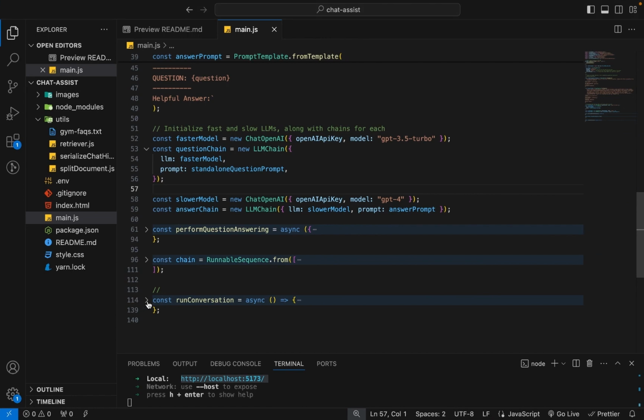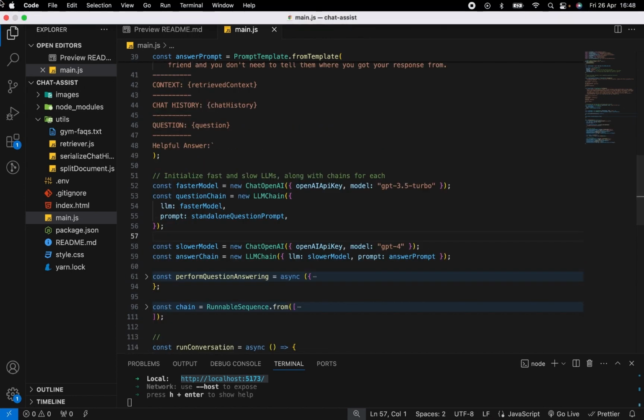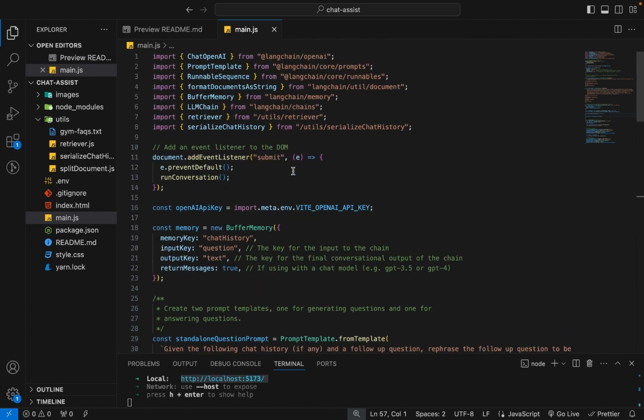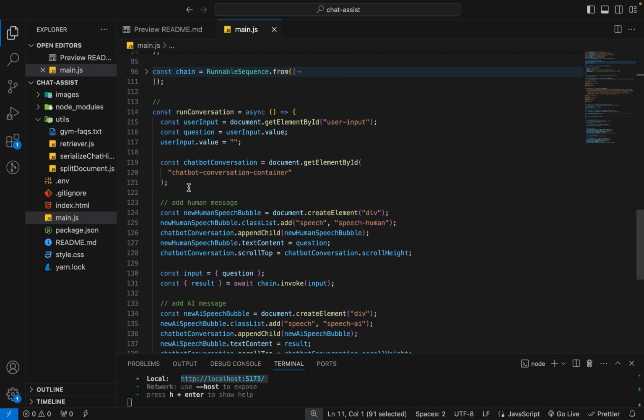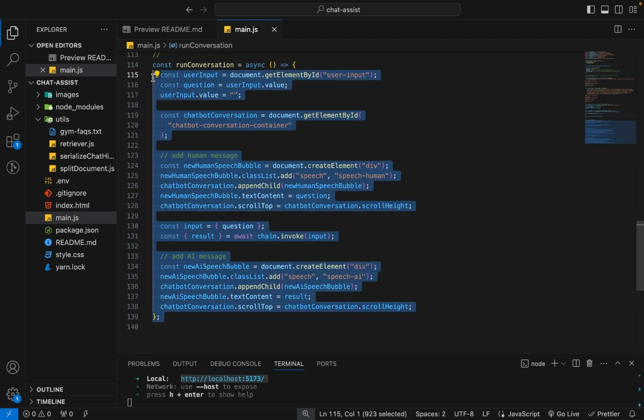So let's talk about the run conversation function. Run conversation function is the function that is called when the user clicks on the submit button, like we defined up here. So let's go back down. Most of what is happening in this run conversation function is happening on the DOM. It's actually DOM manipulation on the browser.